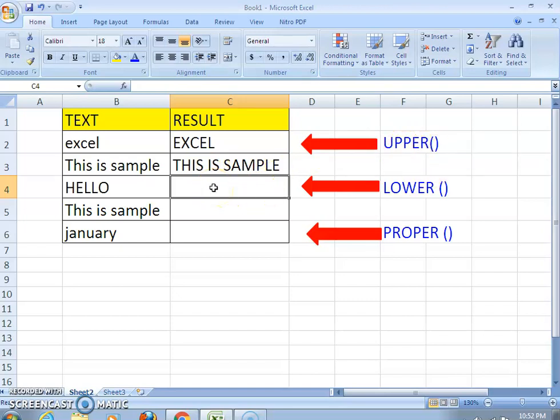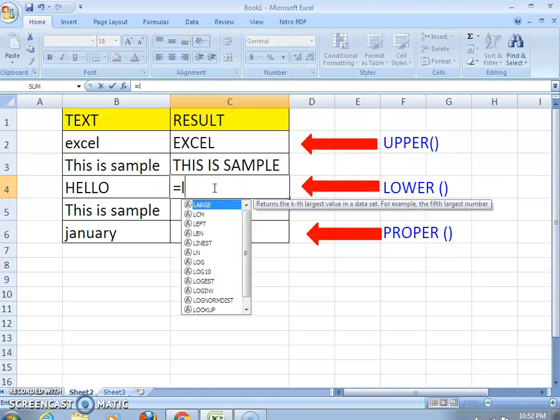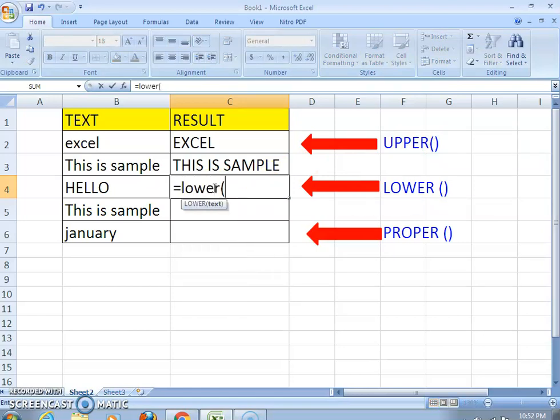See another function, the lower function. Write lower and pass the string which is written in capital letters. See the result, hello. This hello is written in capital, and in the result you can see it is in lower case, meaning the small case. It is converted into the small case.